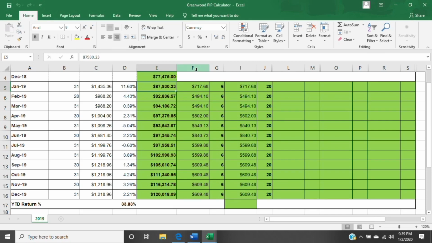So F, I, L, and so forth, these are cash flow options. So I have 2 contributions a month going in. And mine are a little bit wonky, so I kind of estimated it here for the 6th of the month and the 20th of the month.